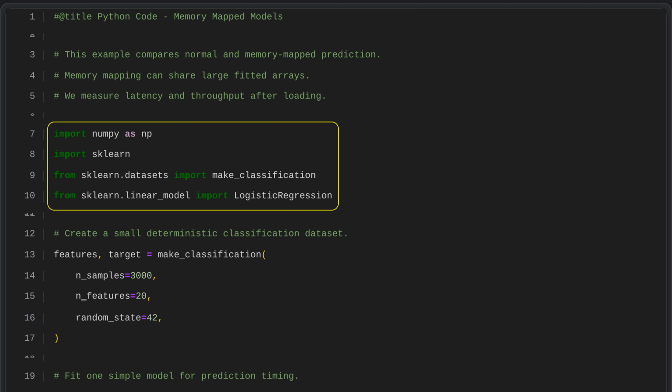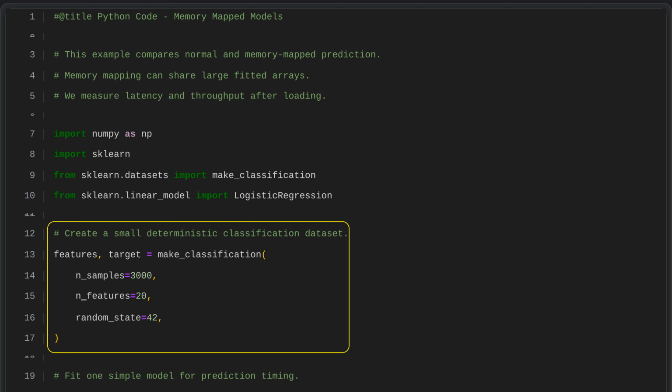We import NumPy for numerical work, including arrays and math operations, and use Scikit-Learn for machine learning tools. From Scikit-Learn, we use a dataset generator to create synthetic classification data and logistic regression to build a model for binary classification. We create a reproducible synthetic classification dataset using Scikit-Learn's make_classification function. It contains 3,000 samples with 20 features, and a fixed random state ensures the same data is generated each time. This makes it useful for consistently testing and comparing models.